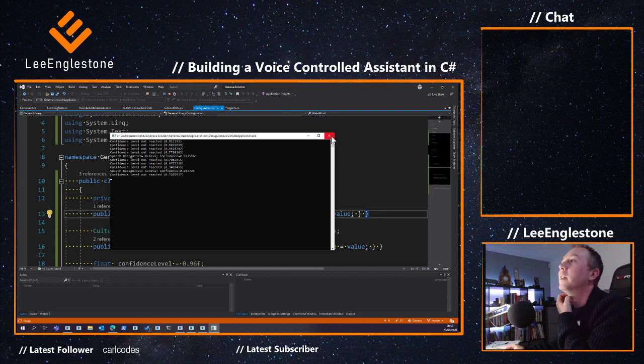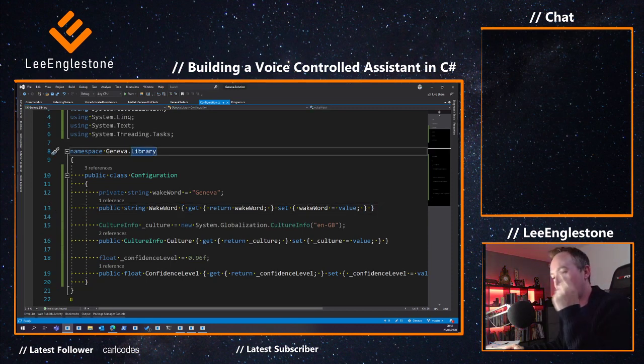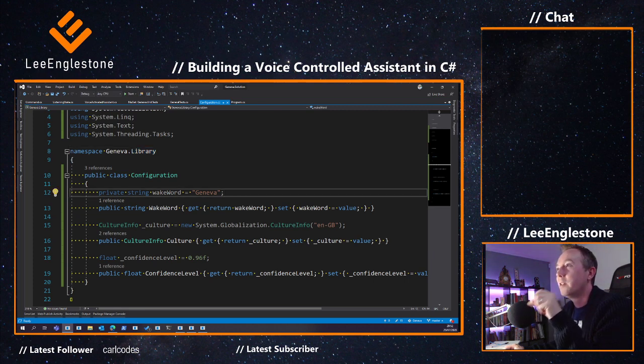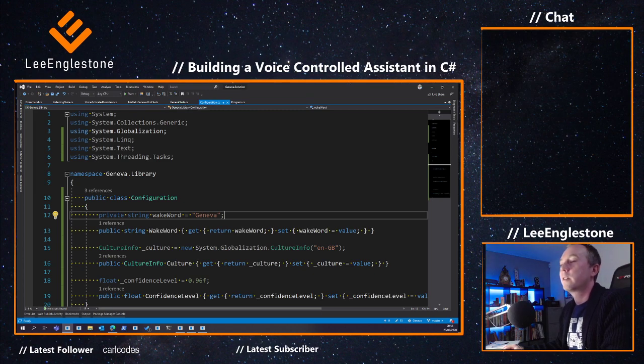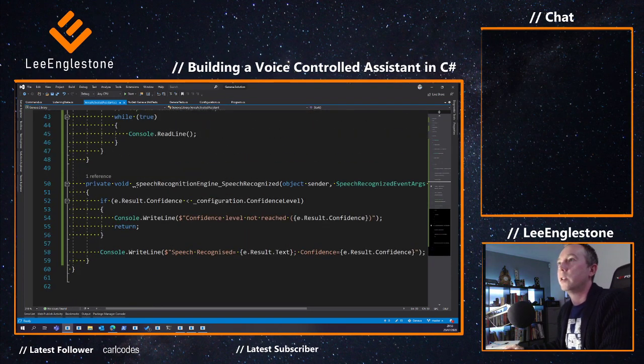Yeah. It's tricky getting that balance between a word that's not going to give you a false positive, but also one that's tricky enough to not get you false positives. Yeah, anyway. So what have we got now? We've got this configuration class. We have got this here. Okay, that's what we're doing.